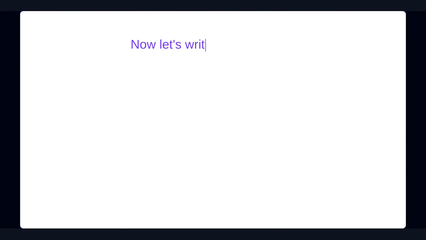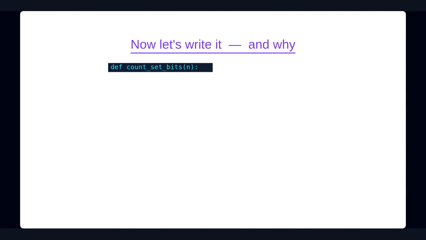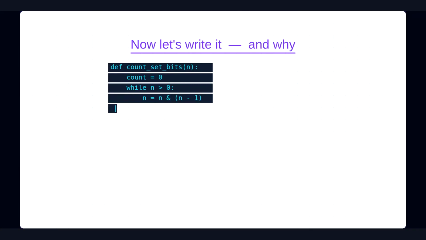We start a counter at 0. While the number still has bits left, we do n AND n minus 1, which clears the lowest set bit, and add 1 to the counter for the bit we just removed. When the number becomes 0, every 1 bit has been counted.